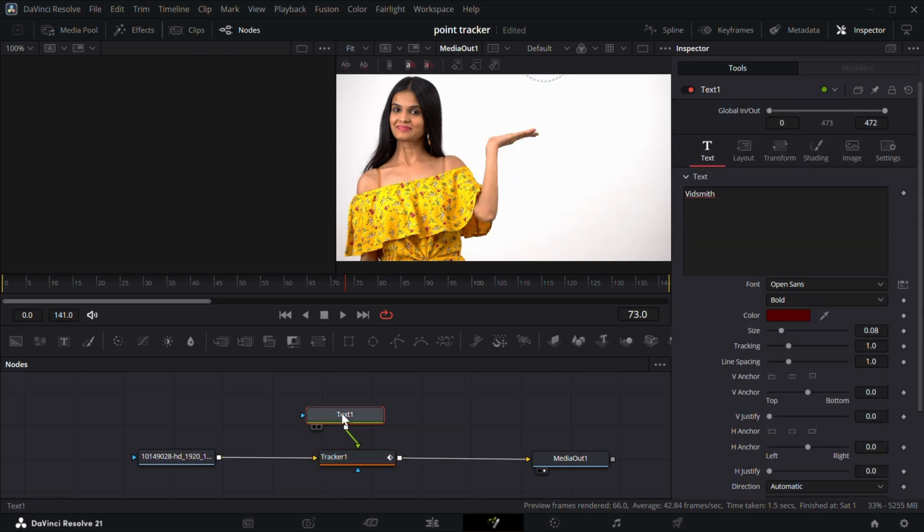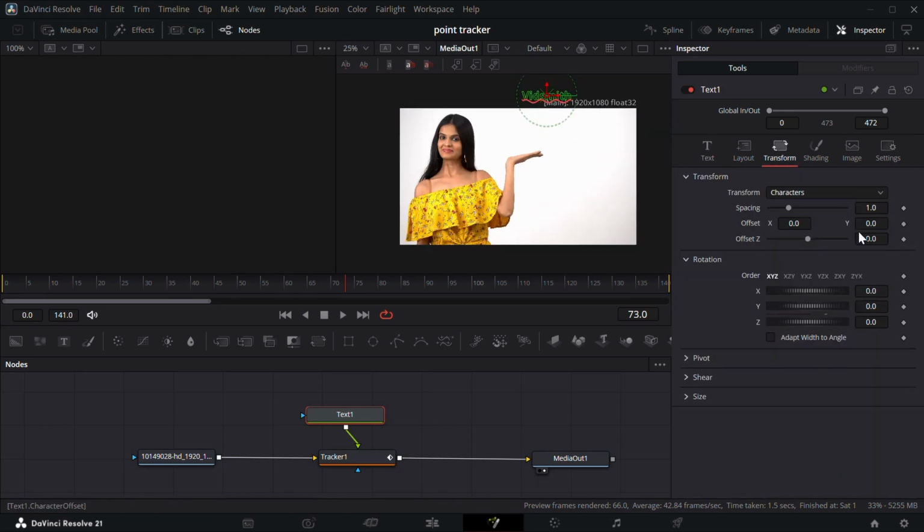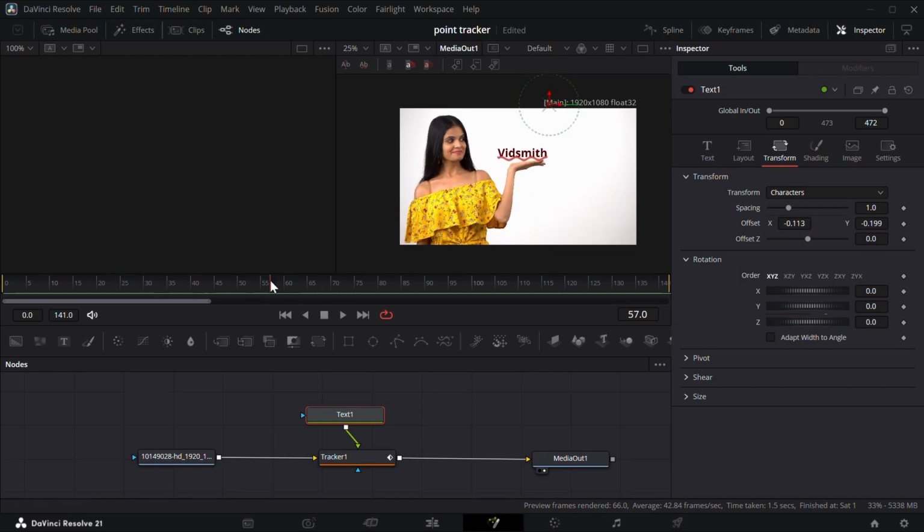Now select the text node. Let me zoom out to see the text that we just added. We can adjust the position of the text from this transform tab. Now you can see the text is moving with the movement of the hand.